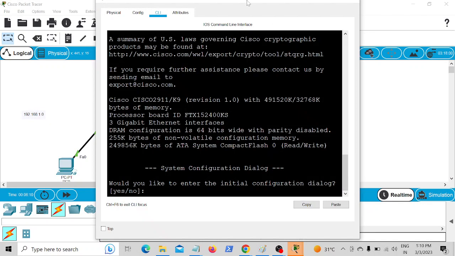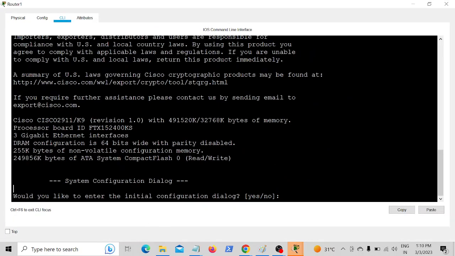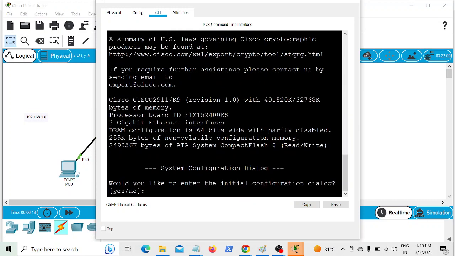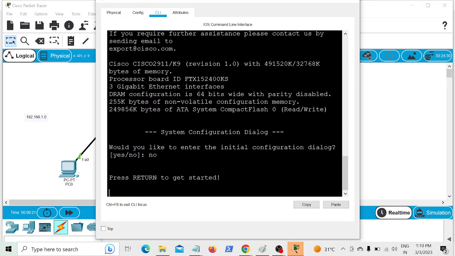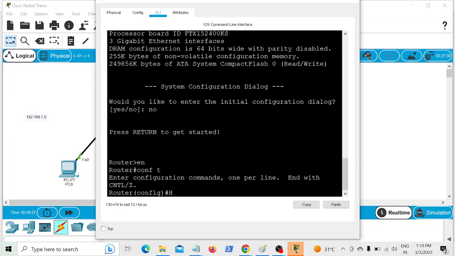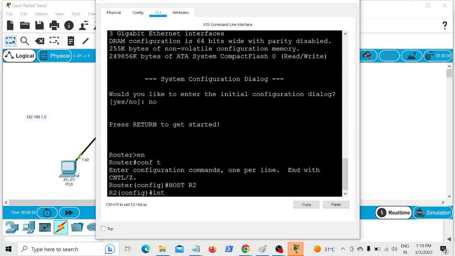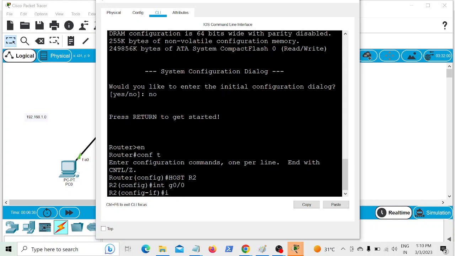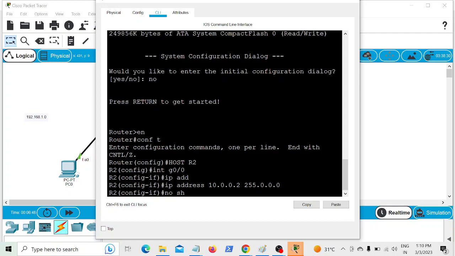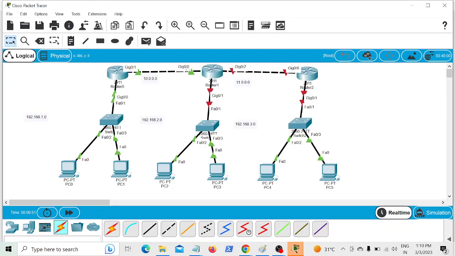Now coming to router 2, I'll configure gig 0/0, 0/1, and 0/2. First configure gig 0/0. Enable, configure terminal, hostname is R2, and the interface is gig 0/0, and IP address is 10.0.0.2, and its subnet mask is 255.0.0.0, and no shutdown. So now the link changed to up. You can see gig 0/0.